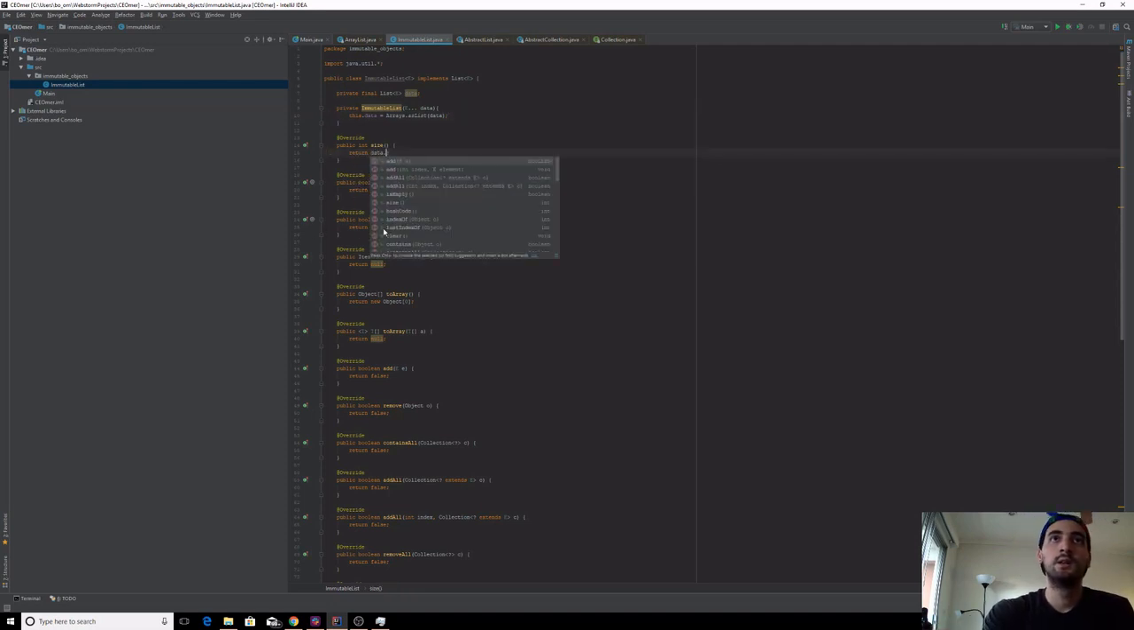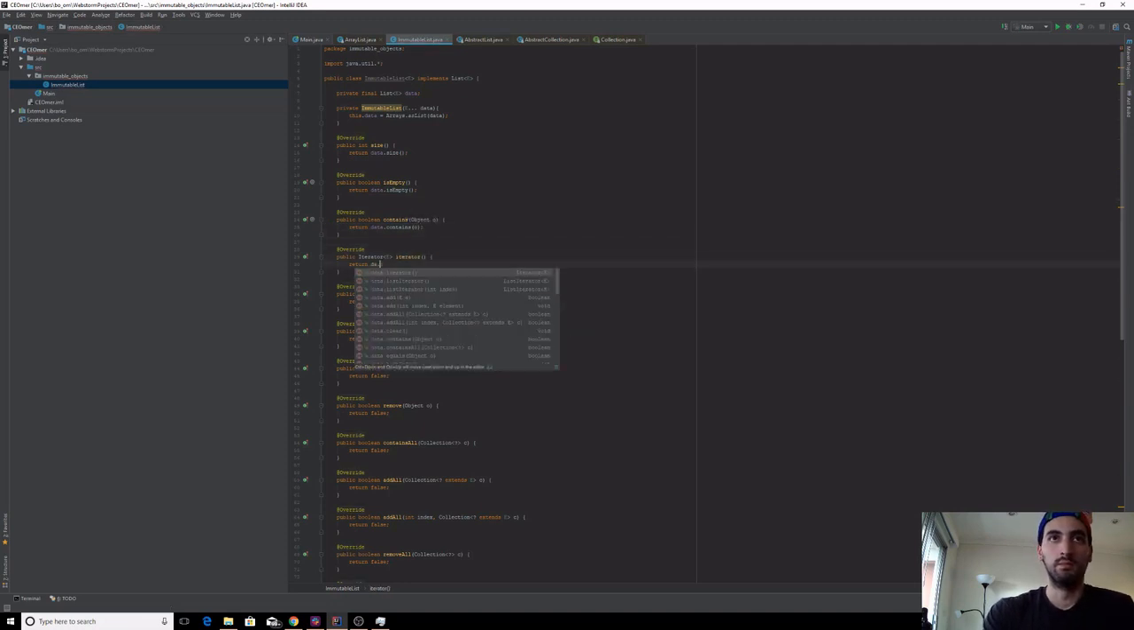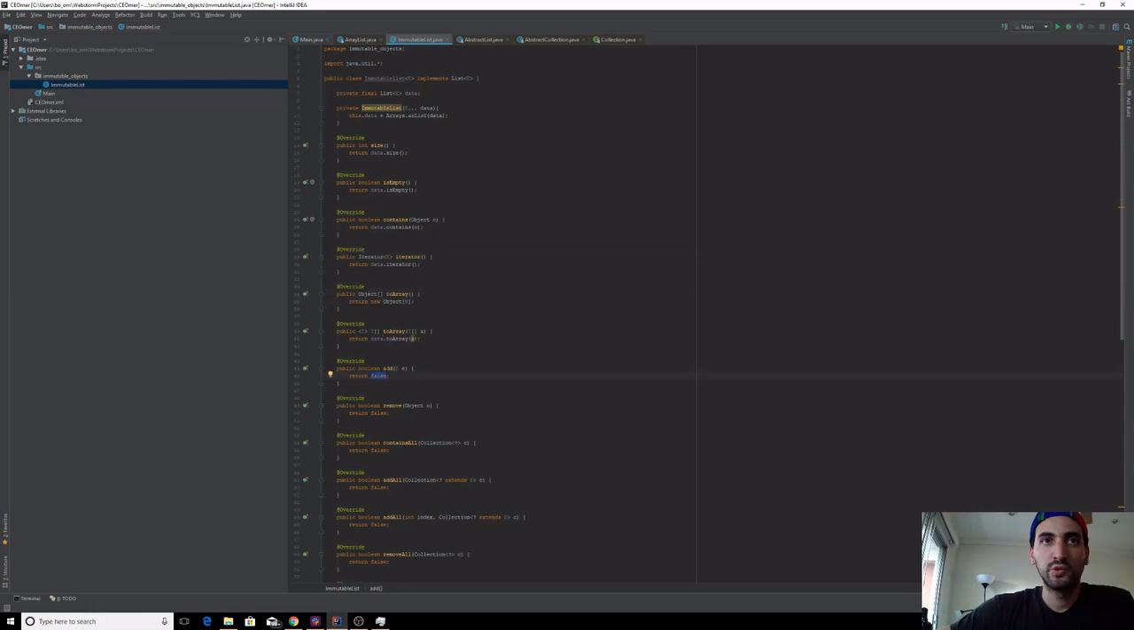So size, size, data empty. Basically everything else, all getters, all methods that query the current state, won't be altered. We're going to keep them as is. So add and remove, that's where all the magic is going to happen. Well, I'll show you.